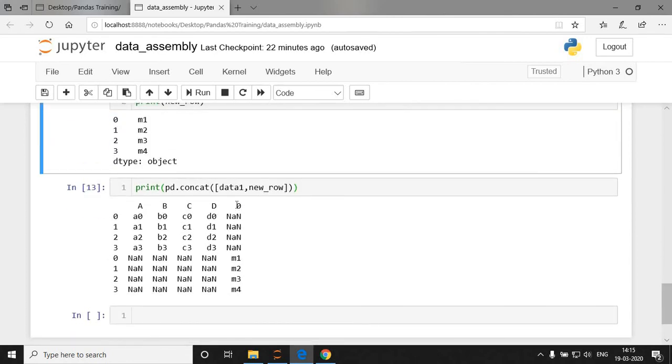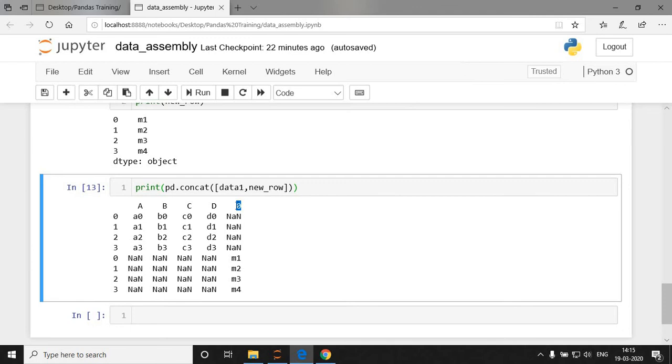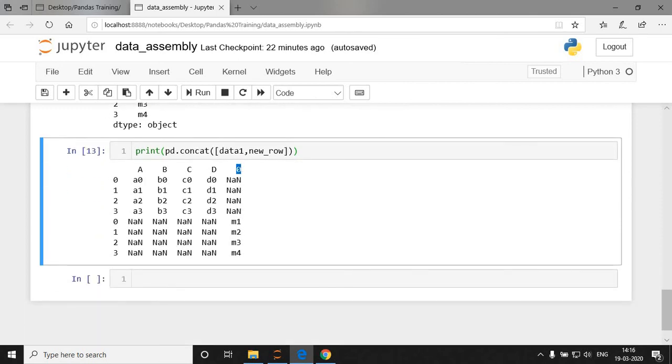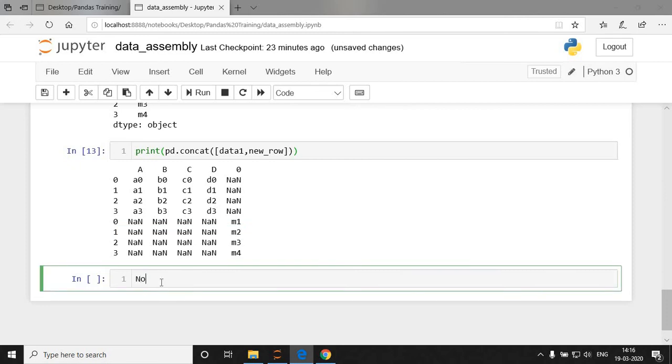So here new index value is generated, that is 0. Here is 0, 1, 2 and 3, and ABCD we are not going to define here column name ABCD. That's why new column is generated, that is 0, and here my data is reflected M1, M2, M3 and M4. Index value is associated with this, and remaining value is represented with the help of NaN representing missing value. So I write here one note.